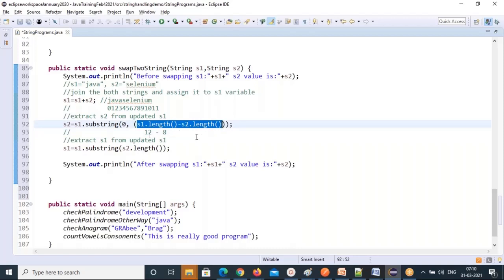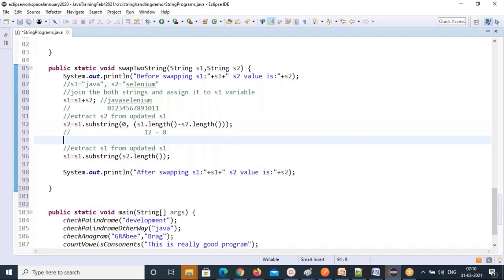So now the next step: S2 equals S1 dot substring of 0 to 4. So what will 0 to 4 return? 0 means this one here, JAVA. 4 before only, right? You get till A, so you are getting Java. So Java you are getting into S2. Now Java moved, but first S1 was Java, and we moved that S1 value to S2. So now S2 value is updated to Java.